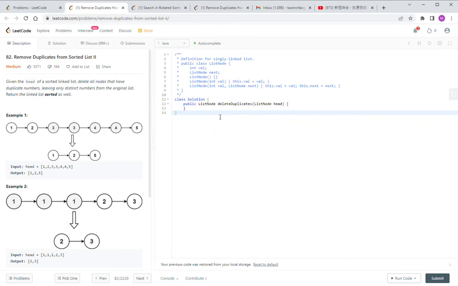Let's look at question 82. Remove duplicates from a sorted list. In that question, you will be given a sorted list, and the task is to remove the node if the node's value is duplicate. So in example 1, we can say the 3 is duplicate, 4 is duplicate. So the final nodes are only 1, 2, 5.